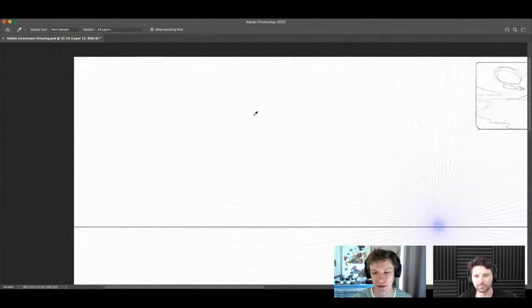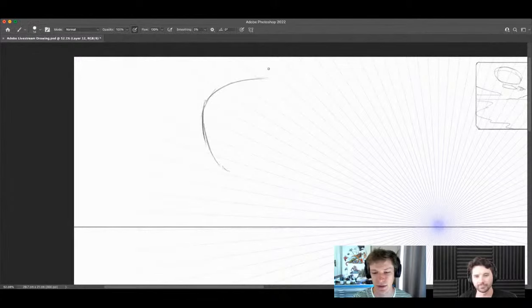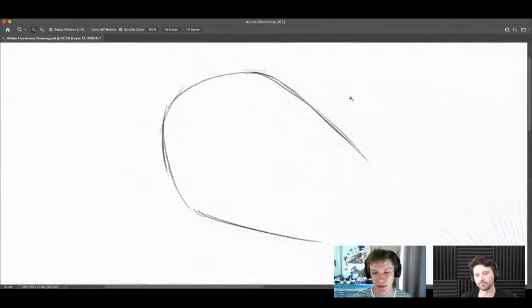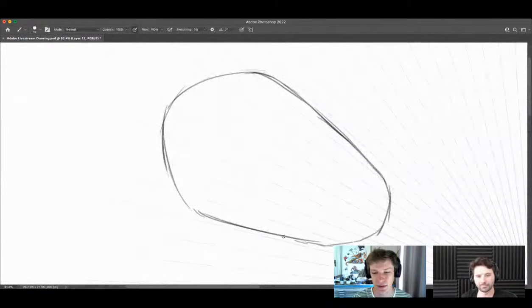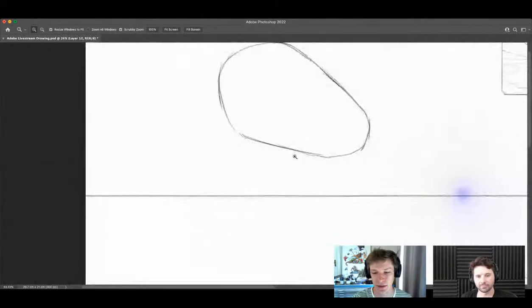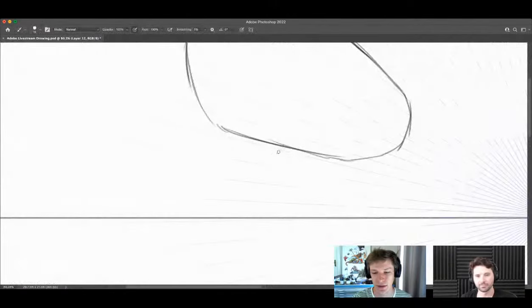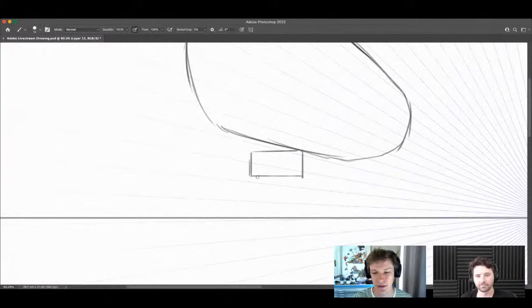Now on a new layer, I'm going to go back to my standard brush and start sketching. I'm drawing the front of the blimp here, and then the sides of the blimp are going to correspond to those lines. You can see I'm drawing along those lines there, and that's going to give it a good sense that it's disappearing into the distance. Then there's going to be a kind of carriage underneath the blimp. I'm not going to worry too much about the details of this. I'm just going to draw it as a box for now.